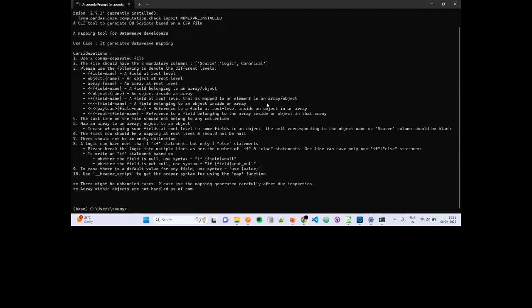So the first thing it does is it tells you what are the considerations that you have to be aware of. Like, you have to use a comma separated file. It's not applicable on Excel. As of now, we are working on it. Hopefully soon it will be able to take many more different input formats. Then this is mandatory and it's non-negotiable. Your file needs to have these three mandatory columns: source, logic, and canonical.